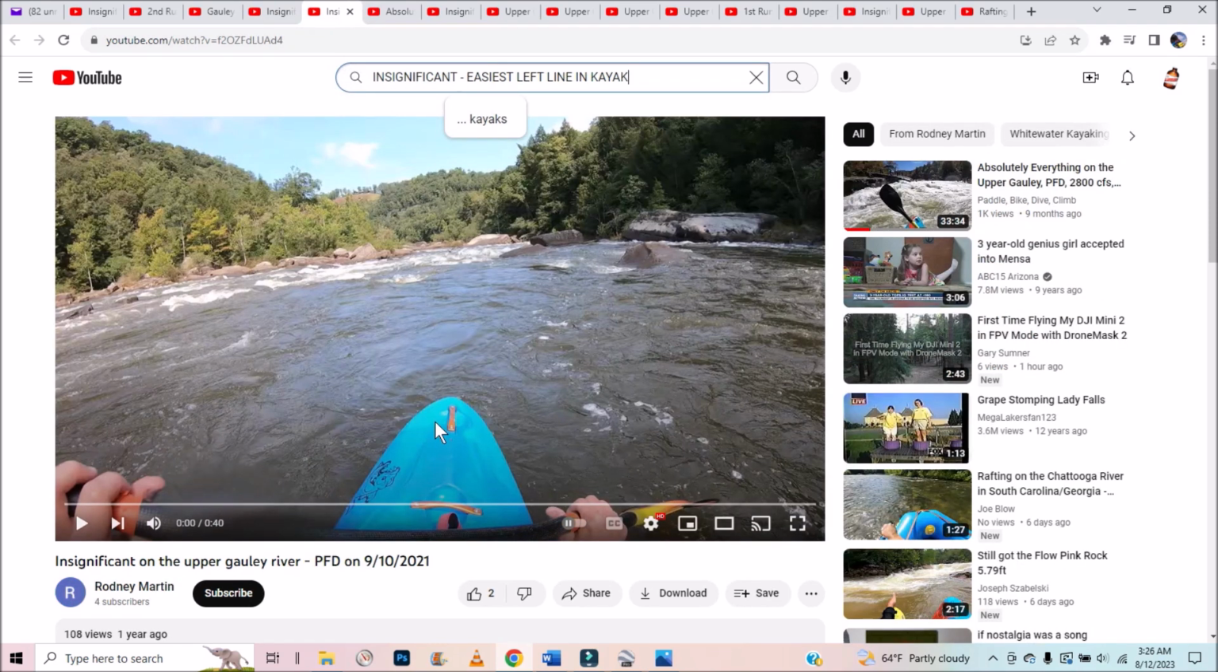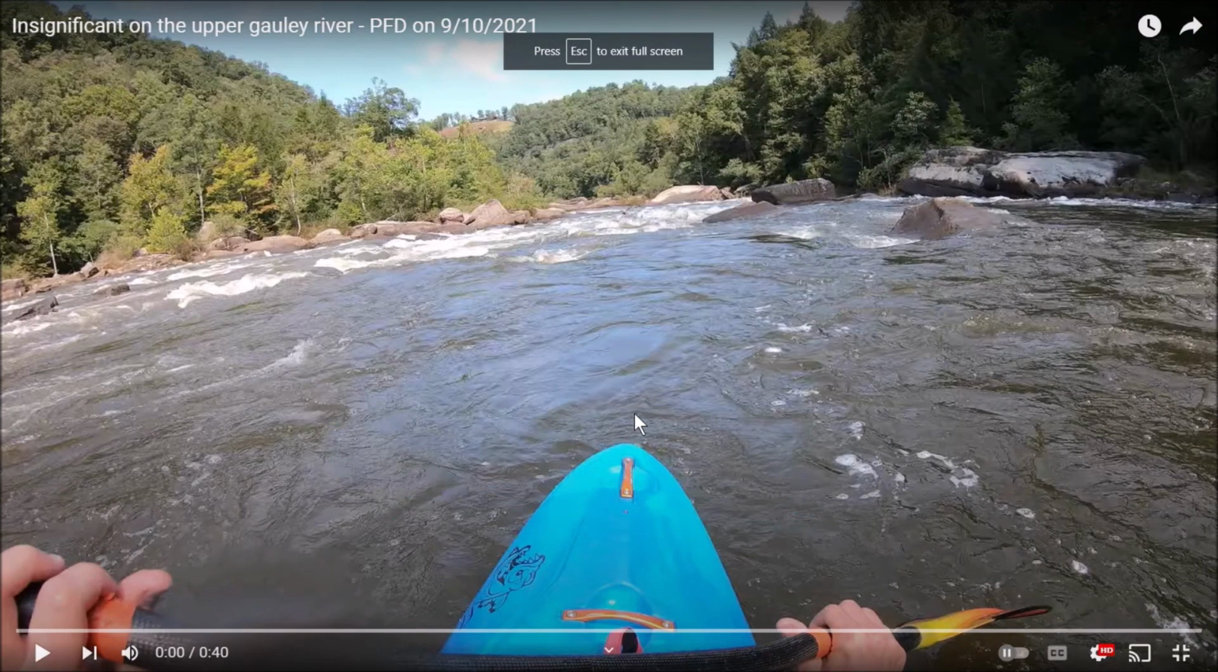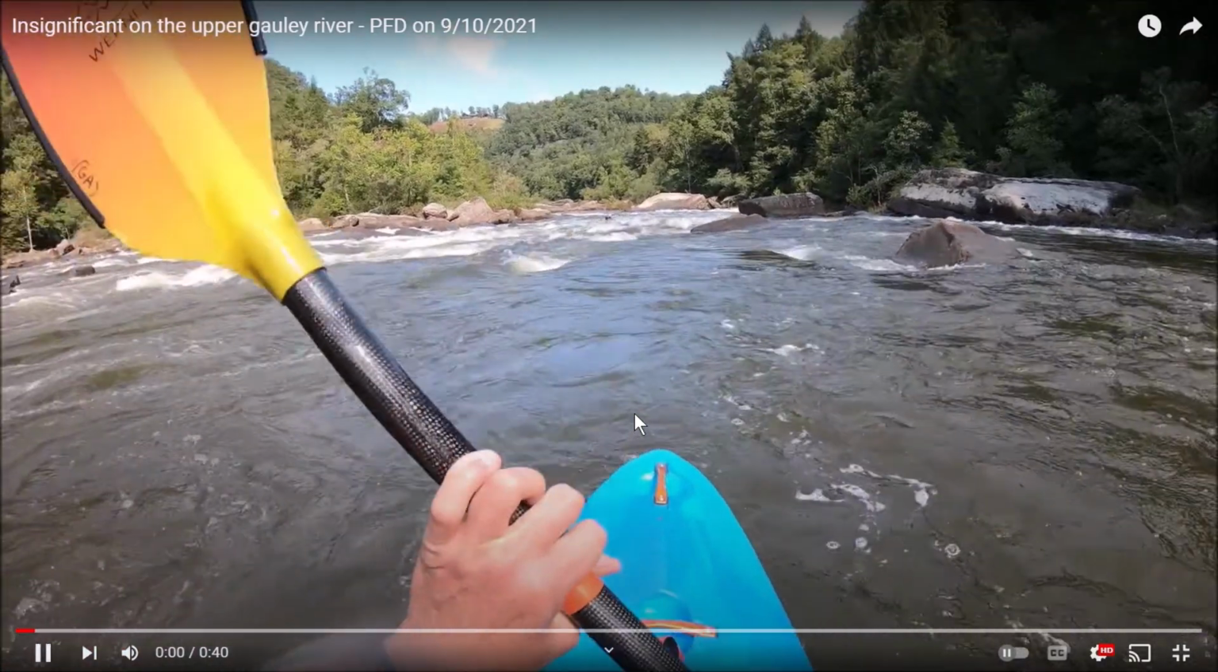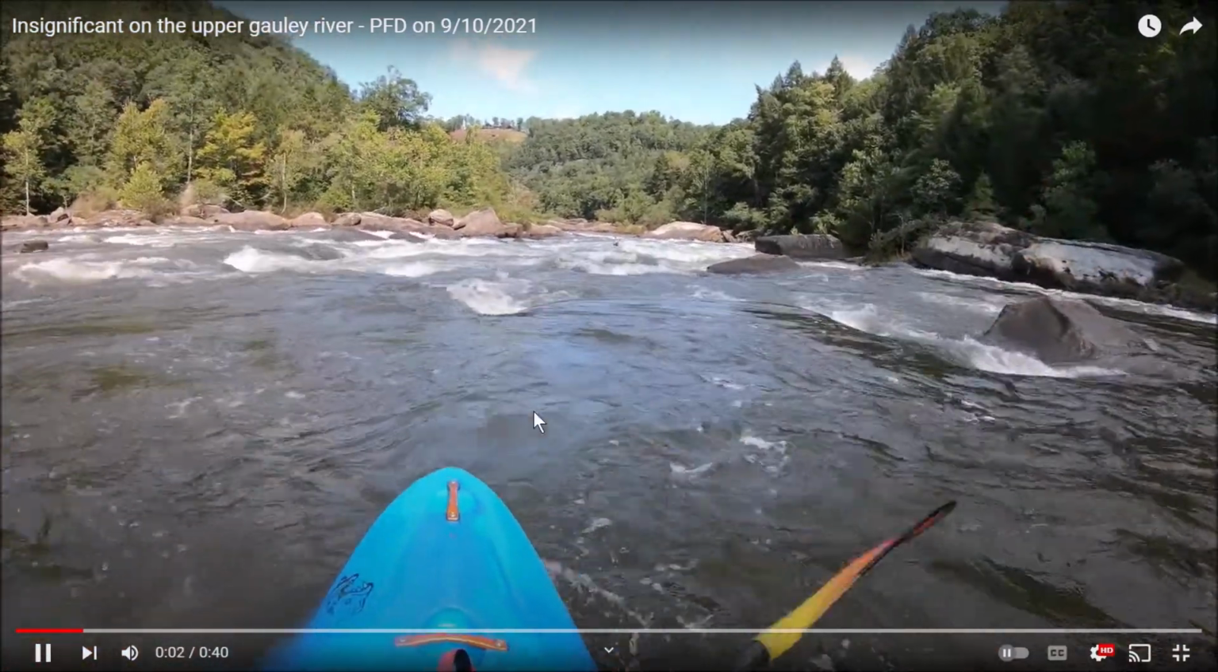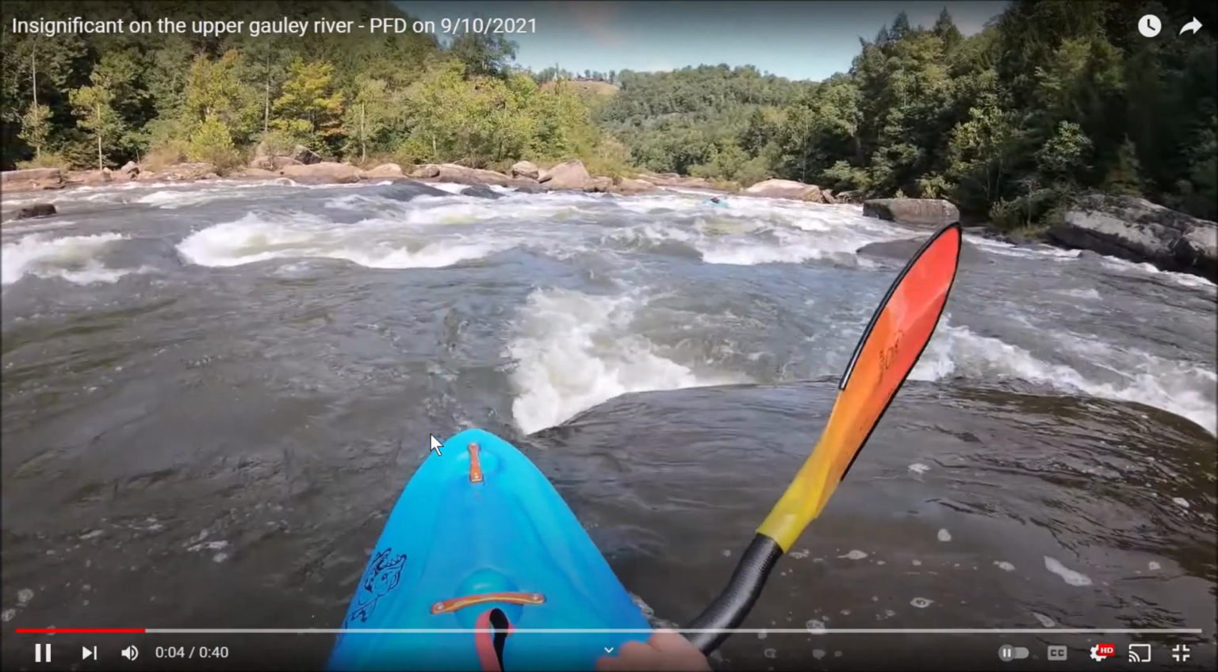Okay, so we are going to switch gears, and we're going to do the left line. And this is a kayak, because we really want to show the left line. This is pretty much the line that most y'all will be doing. And where are we?